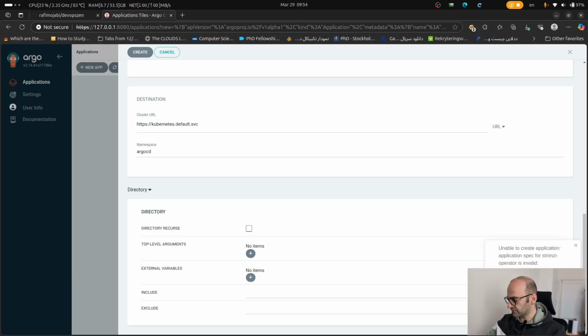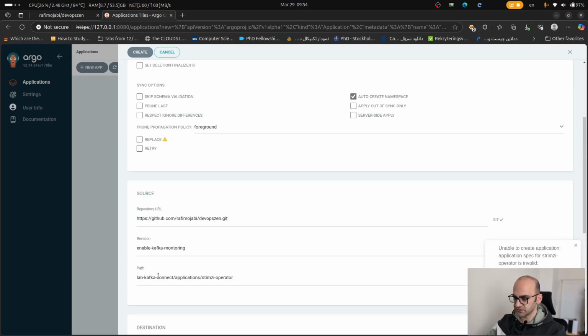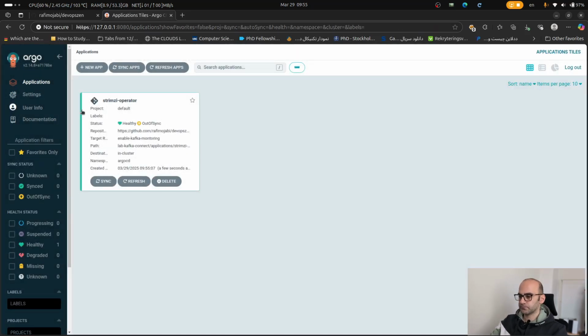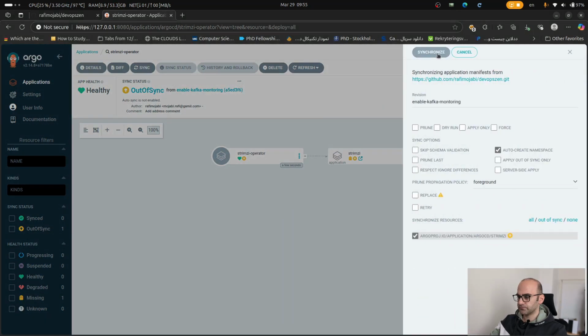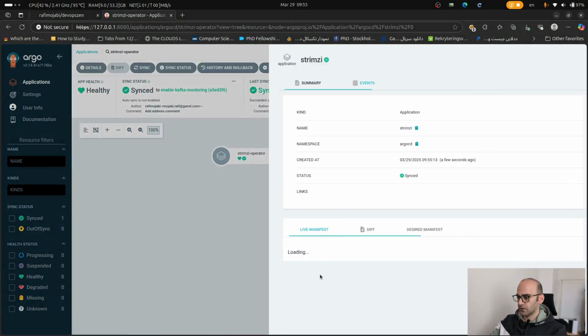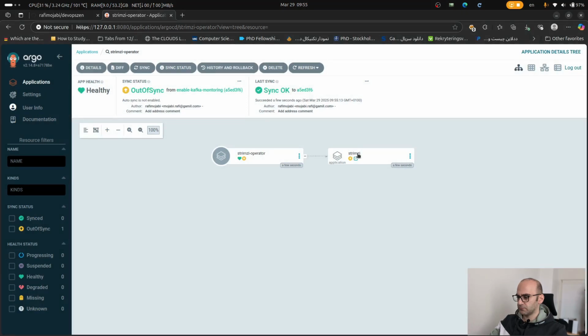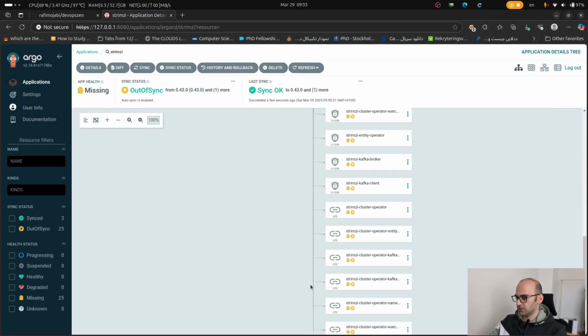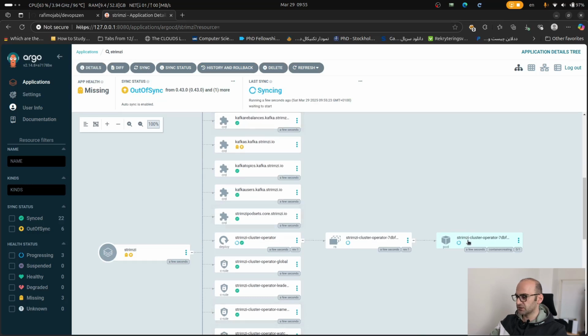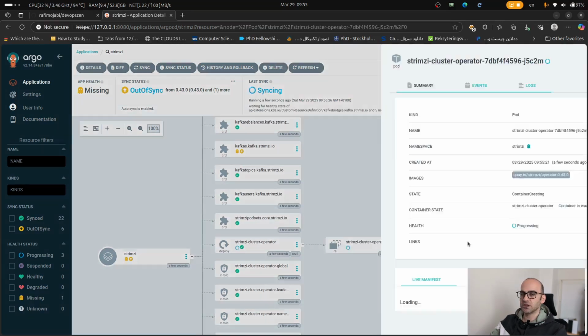What error do we have? Path doesn't exist. I have a typo. Lab-kafka connect application Strimzi. Yeah. Okay, cool. Let's have it synced. Amazing. And wait for the operator itself to become healthy.